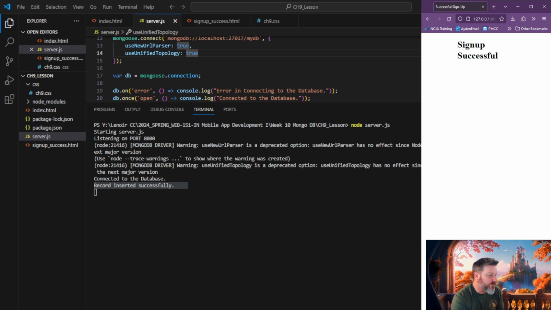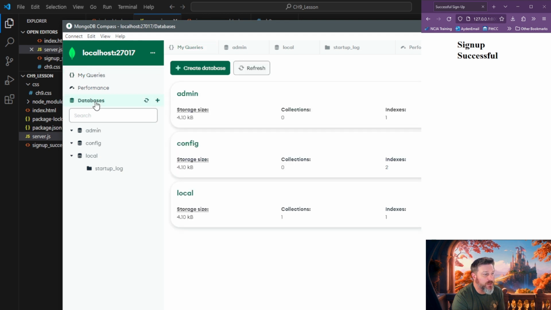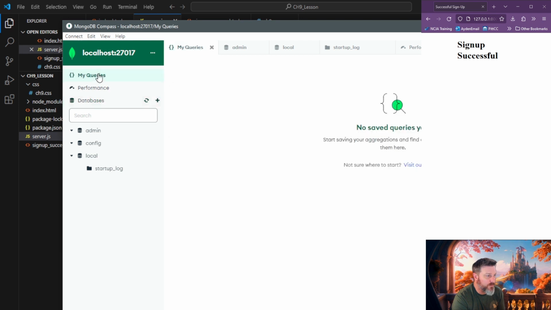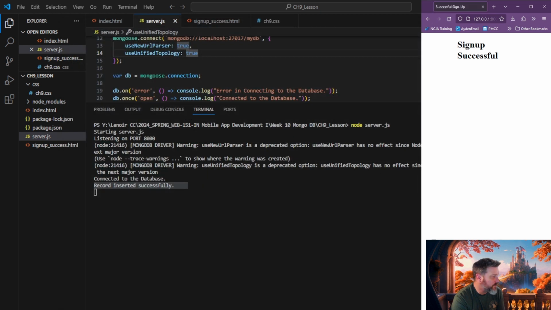We can go back over here to our Compass, and if we go look in databases now, maybe we need to close it and reopen it. Queries, no. Let's see if I close this and then reopen. Just search for Mongo in your search bar. It should come up MongoDB Compass application, and click on that.